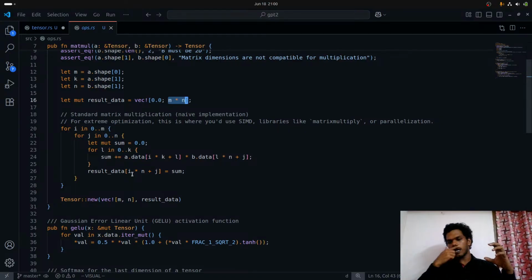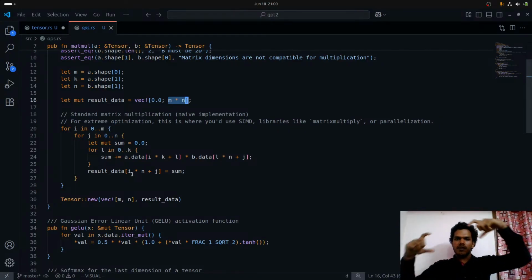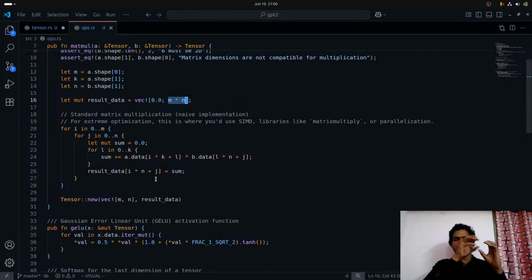Then for the second column, you need to jump to the second column elements, and each needs to again be multiplied, and it evaluates to a single value, which ends up in the second array. So that's how it works. That's where we are multiplying this.